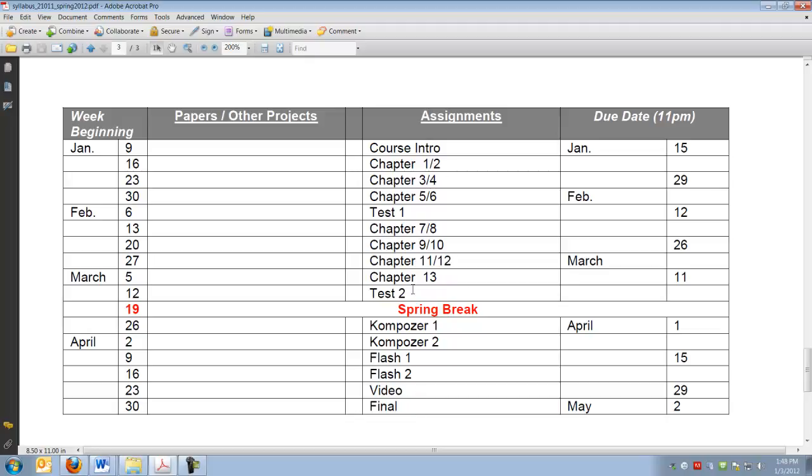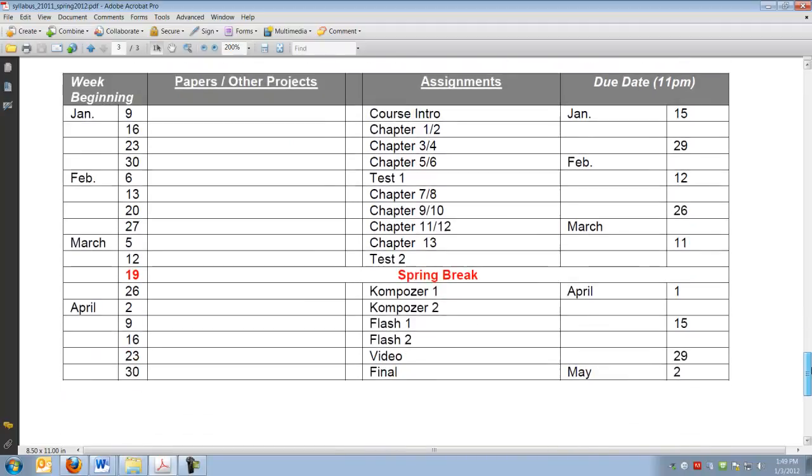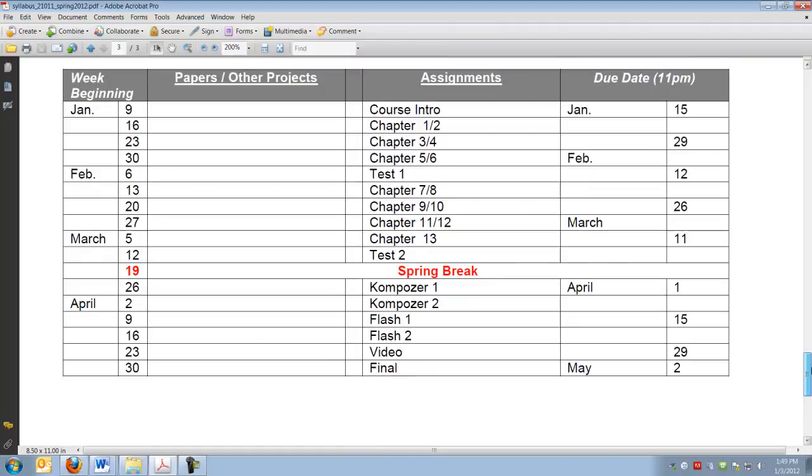So this is the breakdown of the schedule, and I do note up here that it is subject to change because sometimes things do occur during the semester that require the schedule to be altered in some way. So this is the breakdown of our schedule and our syllabus. And if you have any questions about anything with the syllabus and our course, please email me, give me a phone call, or stop by my office, and I'll be happy to explain more thoroughly.